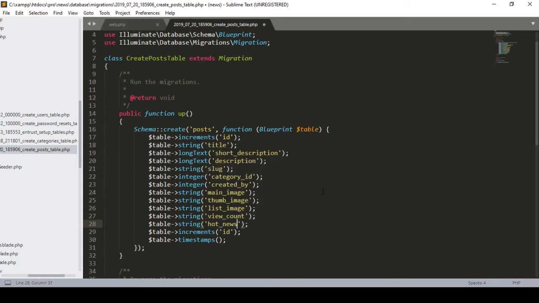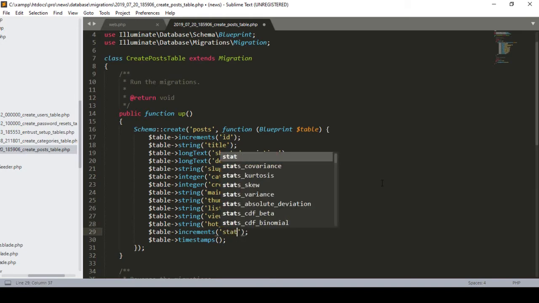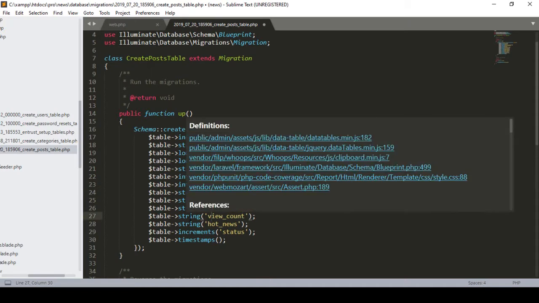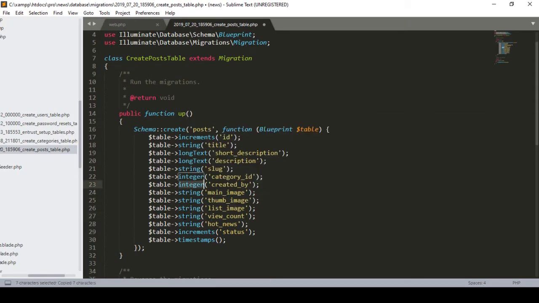Okay, and also I need the status. So here I define the status field. So for the view count, it should actually be an integer. So here I define that as an integer, and for the hot news I also define an integer, and for the status I also define an integer field. So I hope you can understand it well.